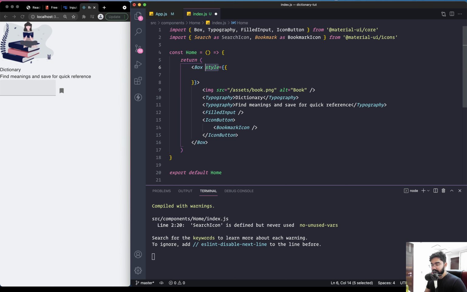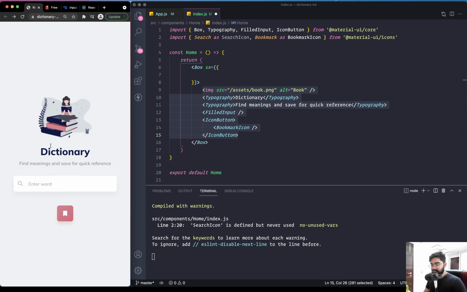They are completely different in the way that they work. Anyway, what we need to do is align the content which is inside this box component, this entire thing that we have. We need to align it in the center.